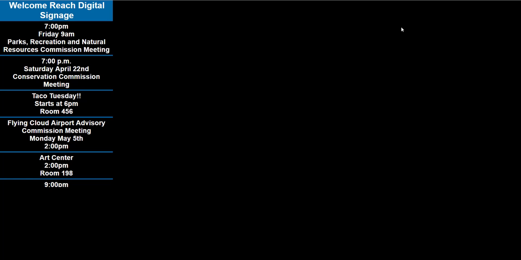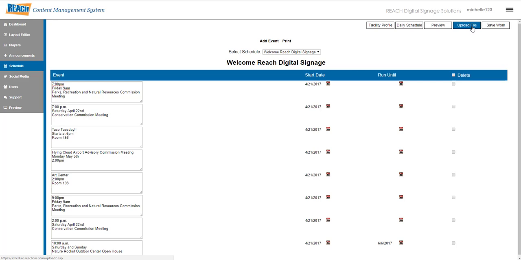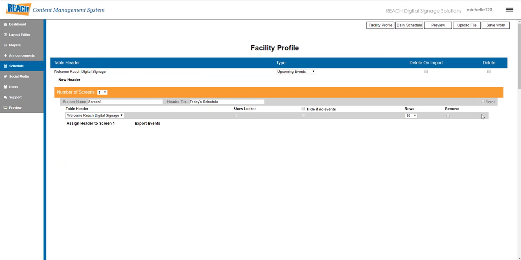Now the preview tab just allows you to preview what is going to be running on that screen. Then we have an upload file, which means that you can upload Excel files. They do need to be in a particular format, but we'll go over that in a different tutorial. And then of course, if you make any changes, just save your work. So that's a quick overview of the schedule tab itself.